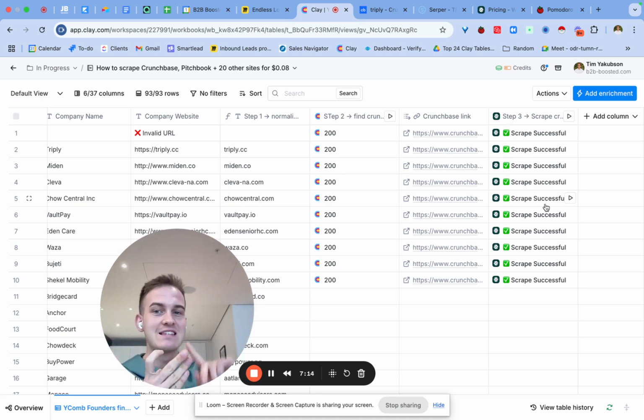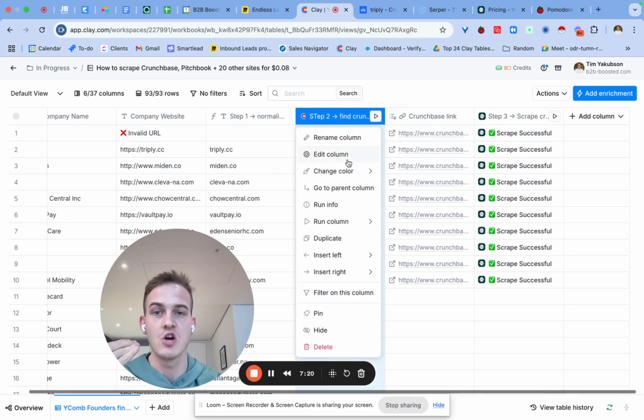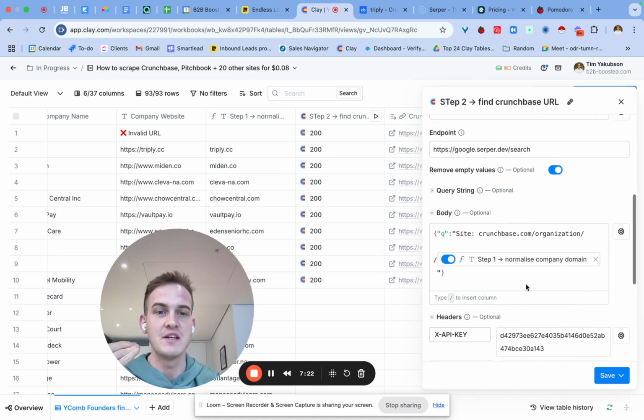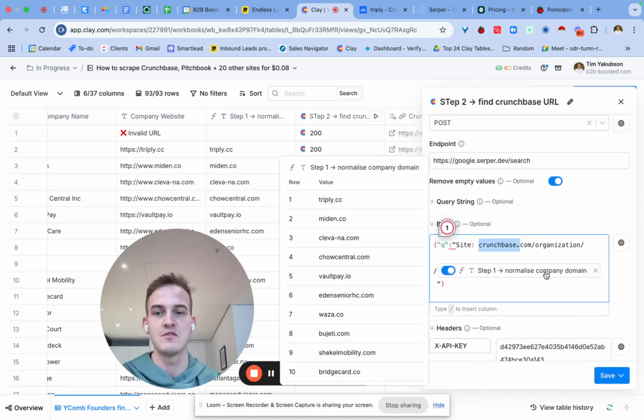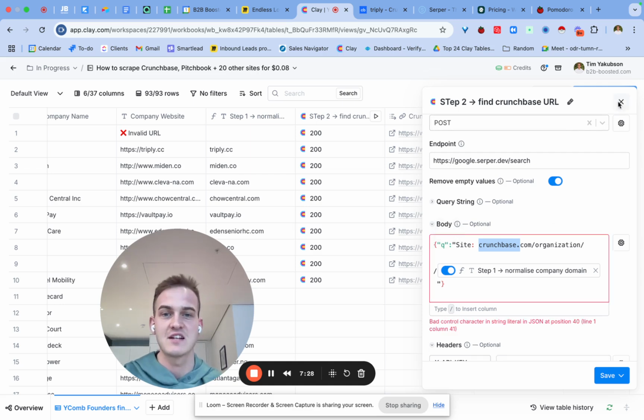Worth noting that the same principle applies for PitchBook as well. So on PitchBook, the only thing that you would need to change is when you go on edit the column, you'll basically have to edit the column here to be pitchbook.com/organization. And then once again, you'll be able to scrape PitchBook the exact same way.